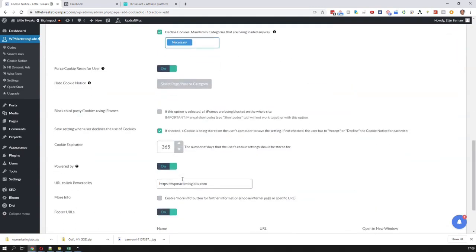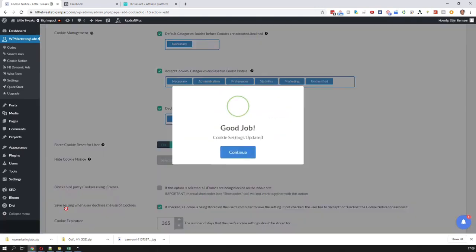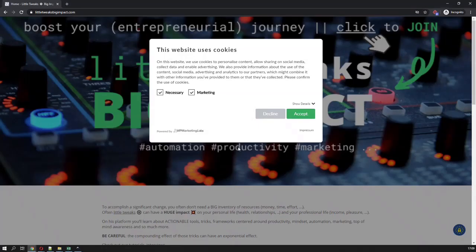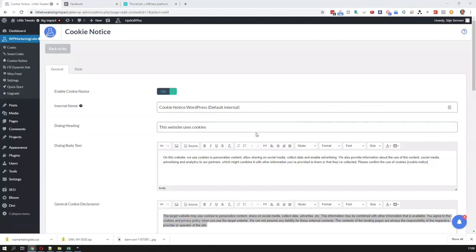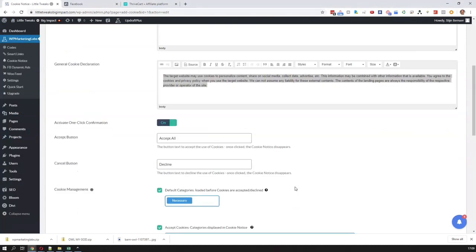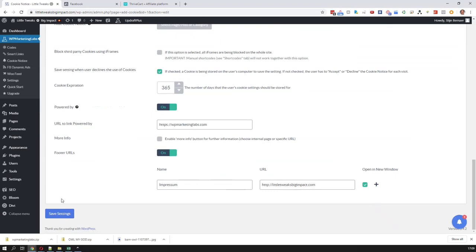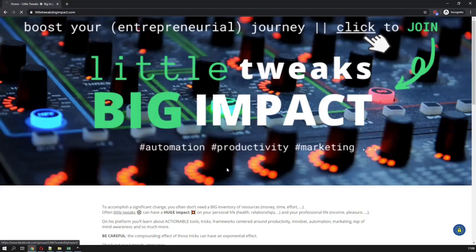I think it's because above we have the switcher where it says, see there, activate one-click confirmation. So if you take that off and then you would say accept all, that wouldn't work. Oh, okay. Oh, good. That's how it's supposed to be. Yeah. All right. Okay. We got that. Good.